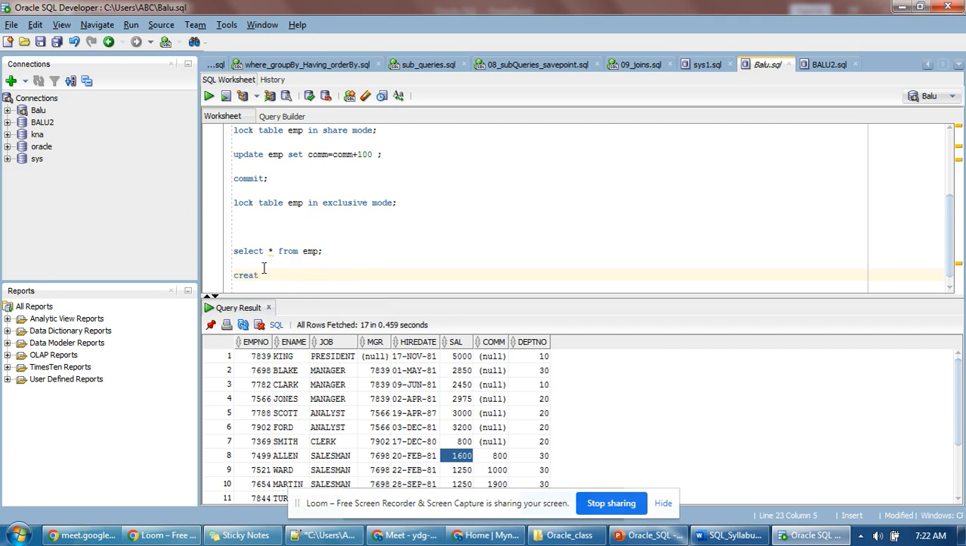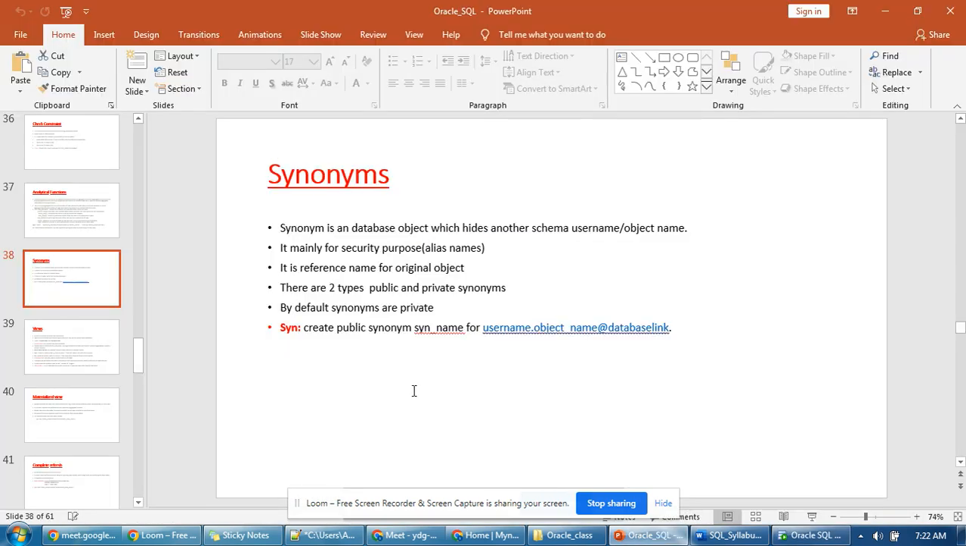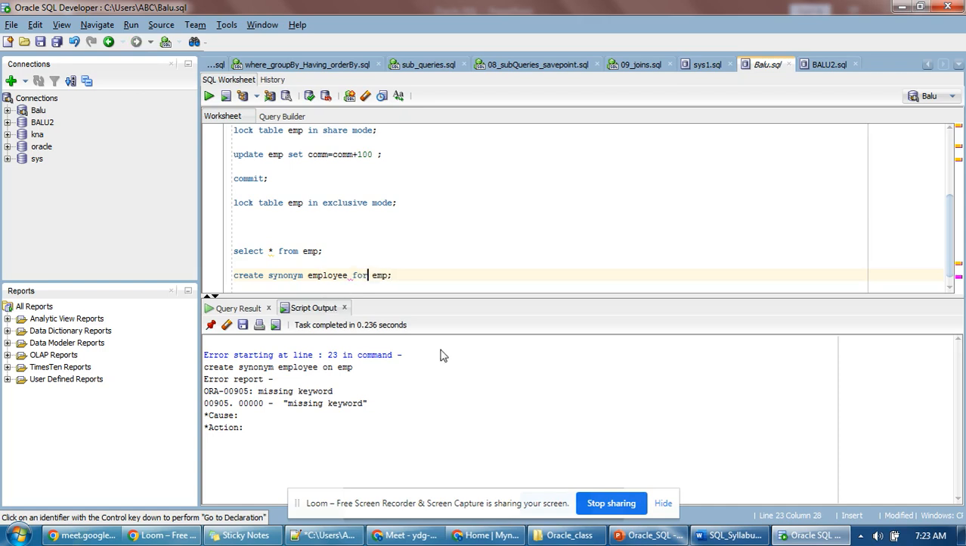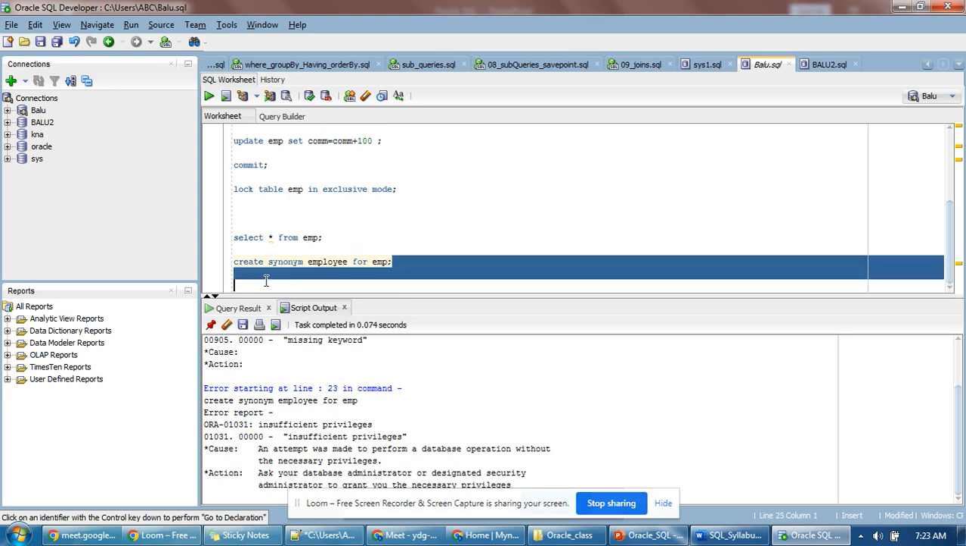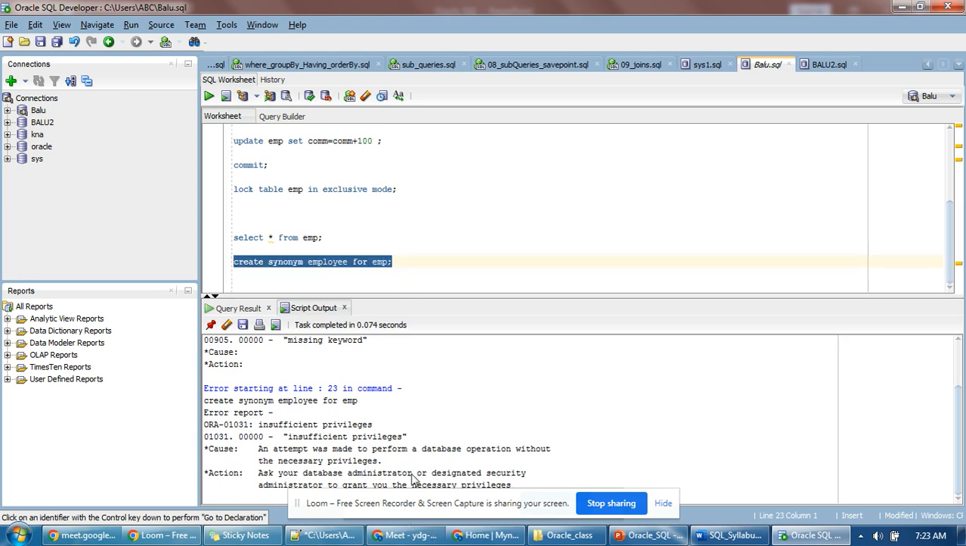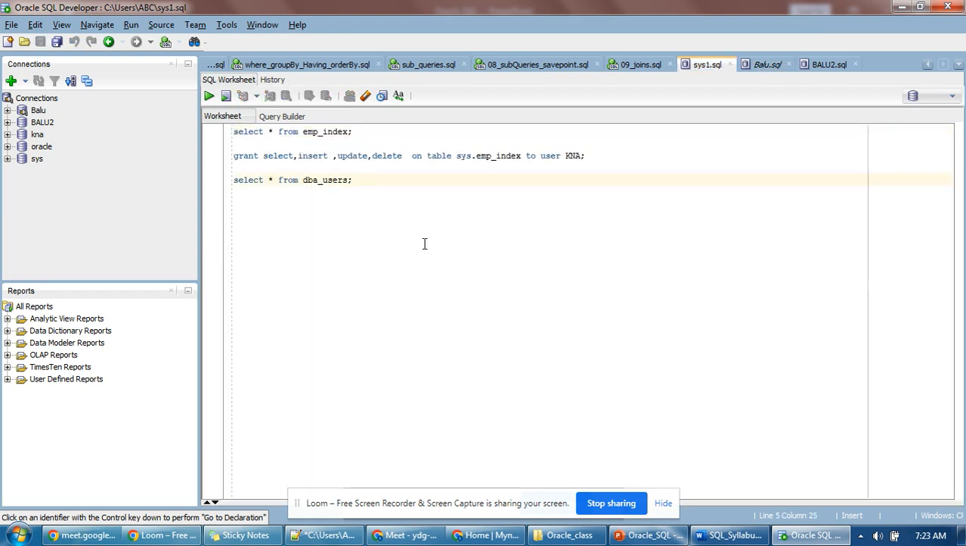So how can we create the synonym? Create synonym. I have the table name EMP, and I am creating it as employee. Create synonym employee on this EMP. It's not "on for". Insufficient privileges. Okay, I don't have the create permission for creating the synonym. Let's do it in this user only, for the EMP table.